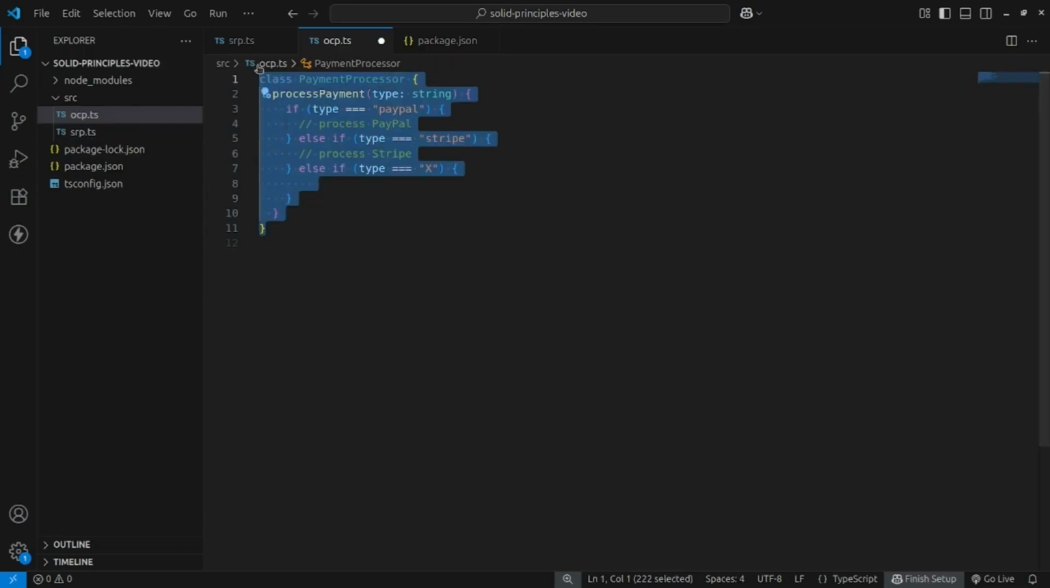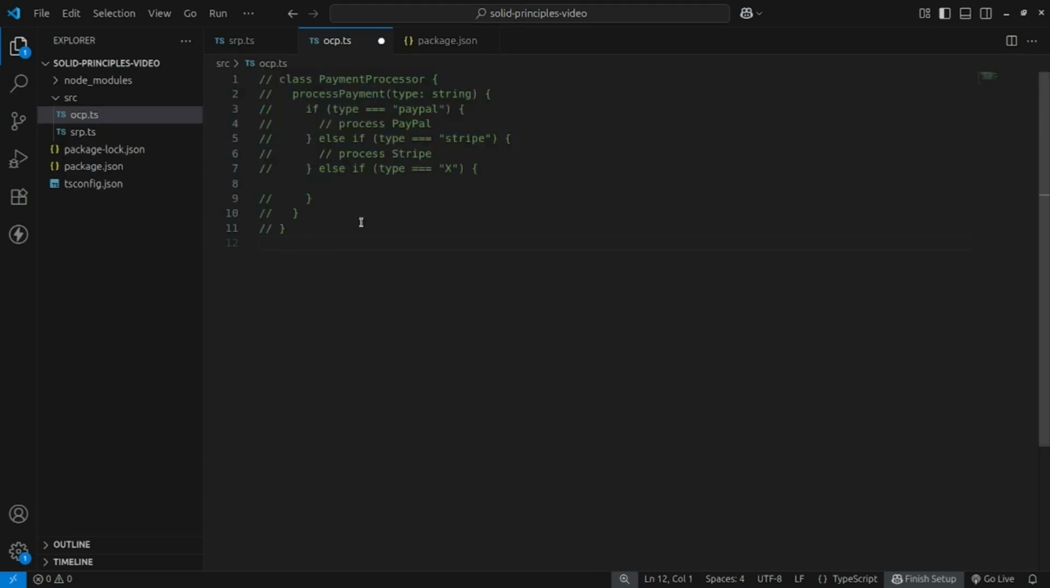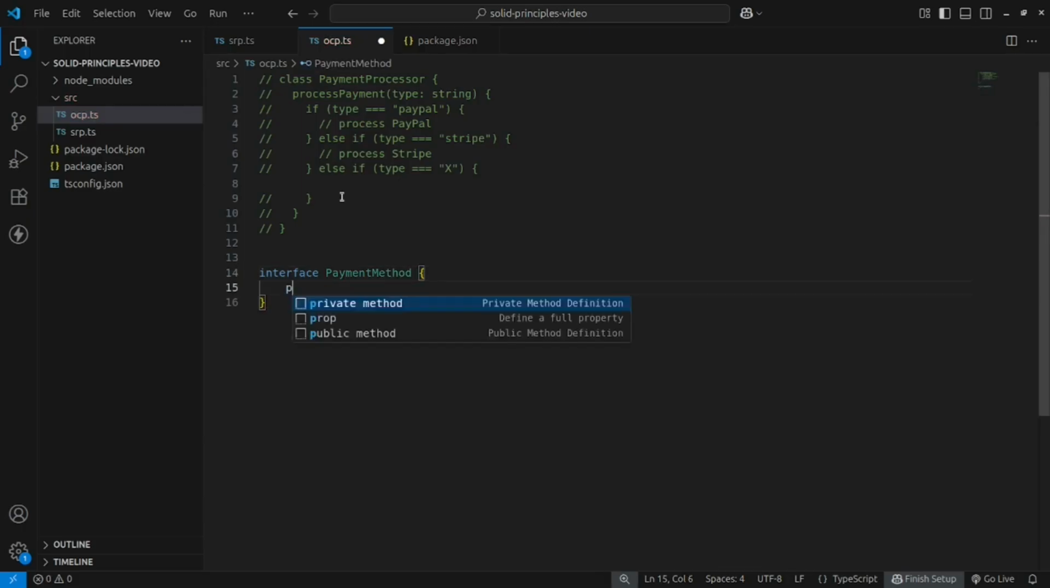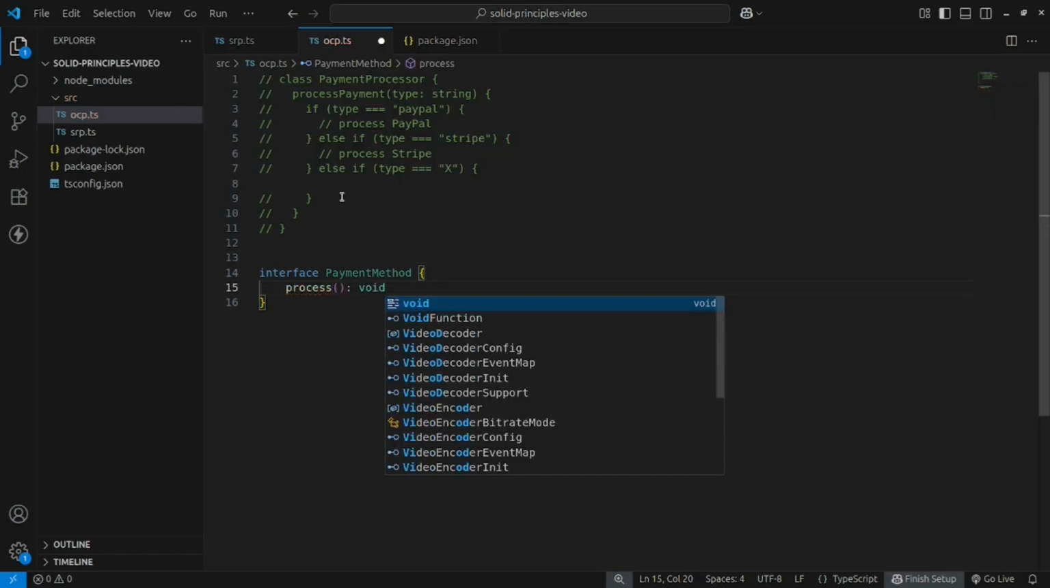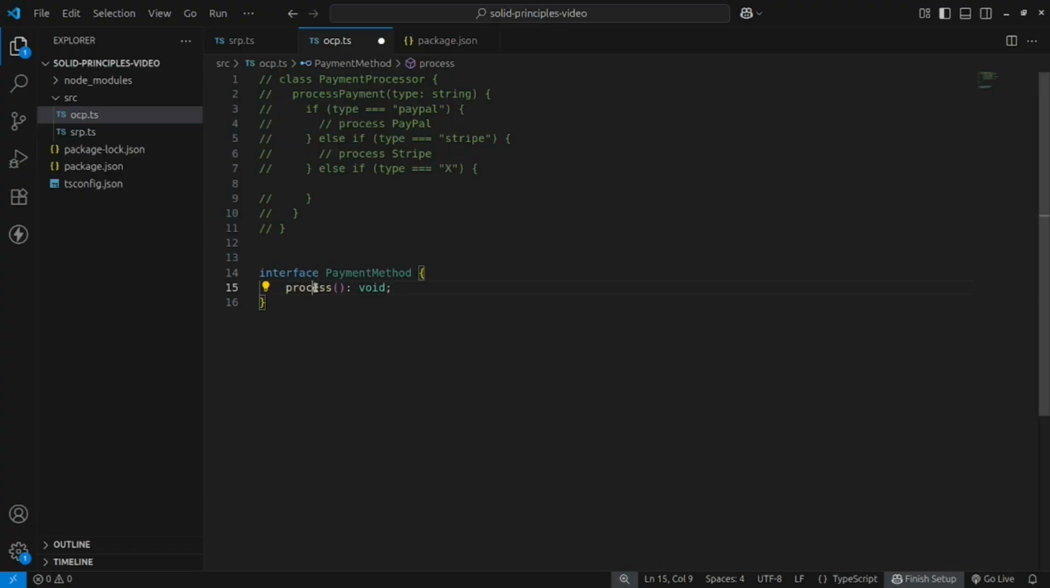Let us comment this out, and now let us transform this bad code into good code that follows the open closed principle. You can see that there are different payment methods. What we can do is create an interface for the payment method. Interface PaymentMethod, and we add a method called process. Now whichever class implements this interface must implement this method.